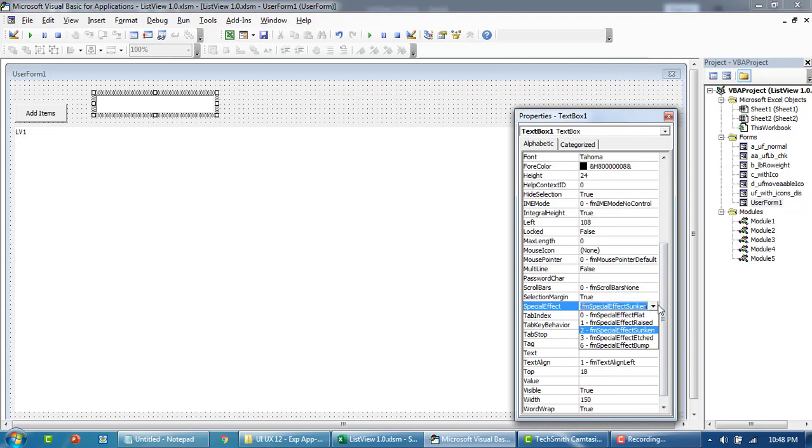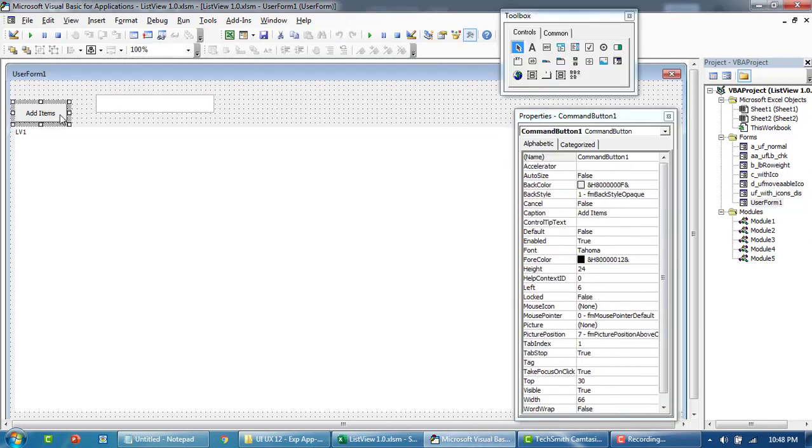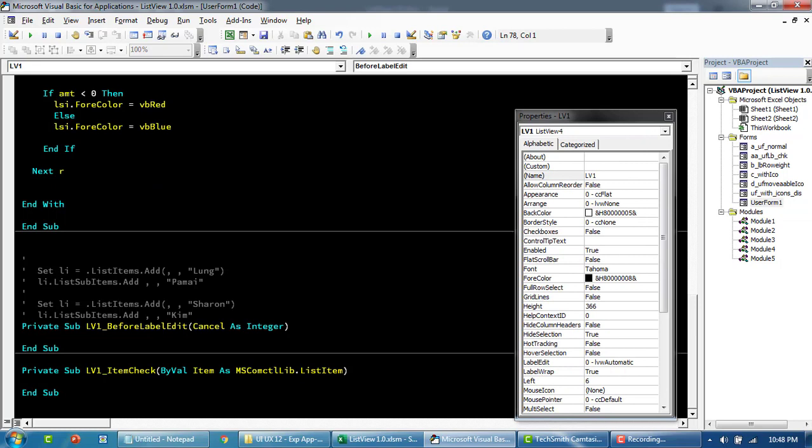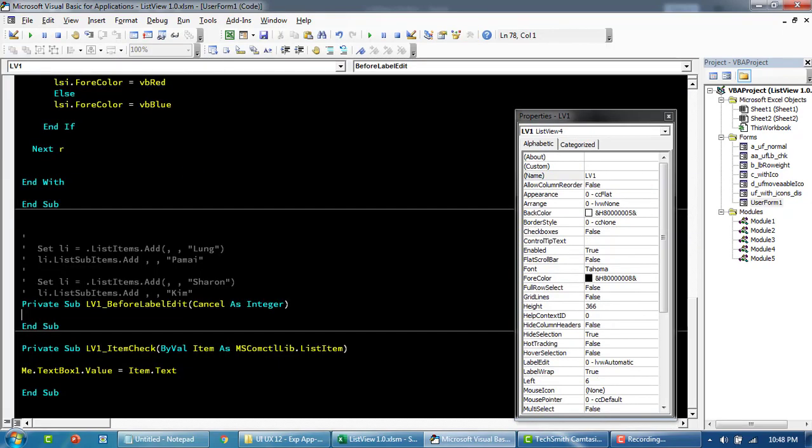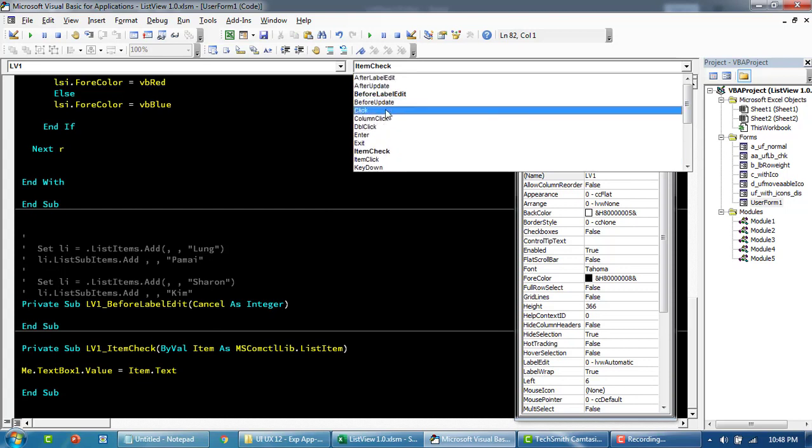Maybe just change the appearance a little bit. Okay, so let's say Me dot set the text box value to whatever item was selected, something like that. Item dot text. So when it is checked, it is showing us the value, and let's say that we want to read the status as well. We can also use the clicked.